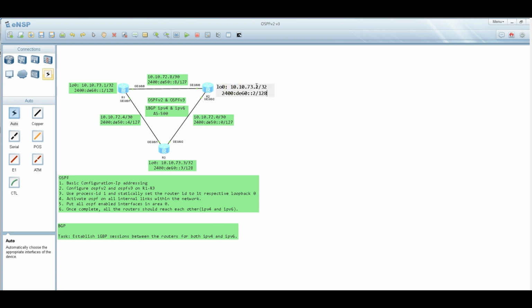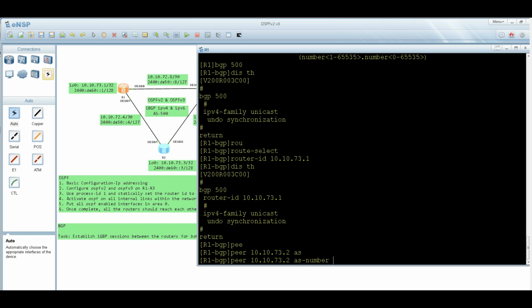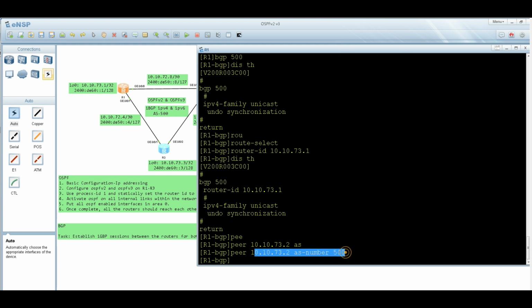Next, configure the peer or neighbor routers manually using their loopback address under BGP globally. Let us start with IPv4. Input the command, peer followed by the neighbor's loopback address. Then the AS number. In iBGP, it is a good practice and recommended to use the loopback address of neighbor routers to peer, and one of the main reasons is it never goes down as long as the router is up.